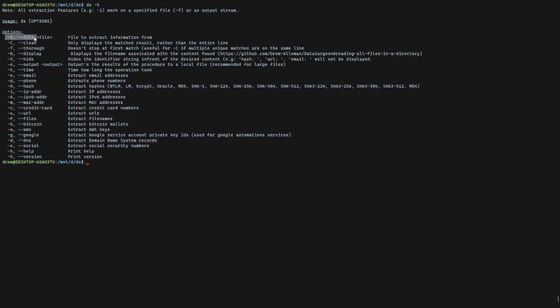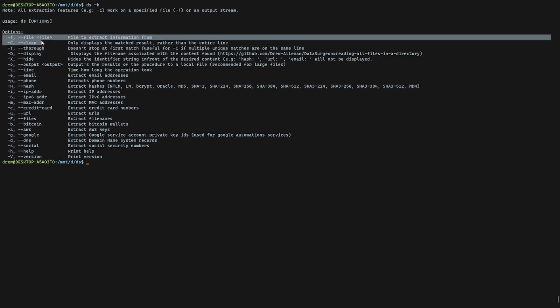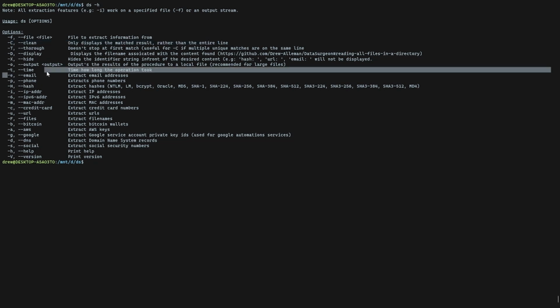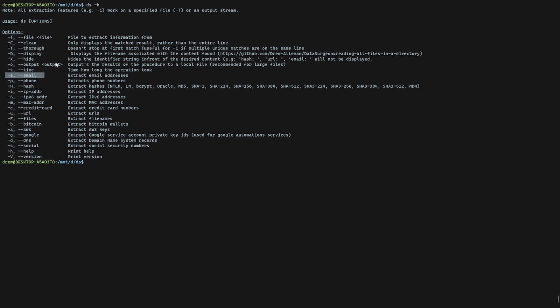Dash f is used to specify a file, so if you don't want to pipe output to it, you can do dash f. You can do dash c. This is going to attempt to clean up any of the results returned. Normally when a match is found, it returns the whole line. But if you do dash c, it's only going to return whatever you specify. So if you do dash e, it's only going to return that email.